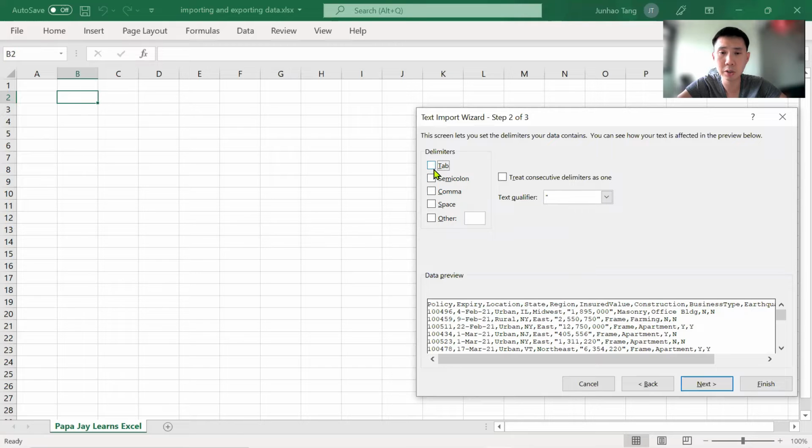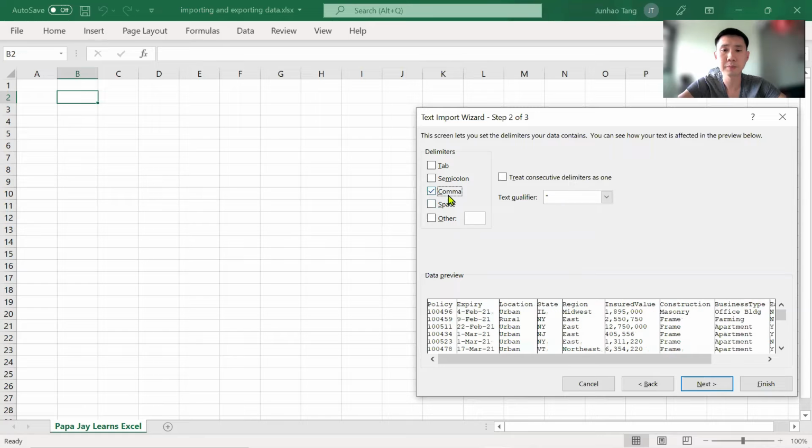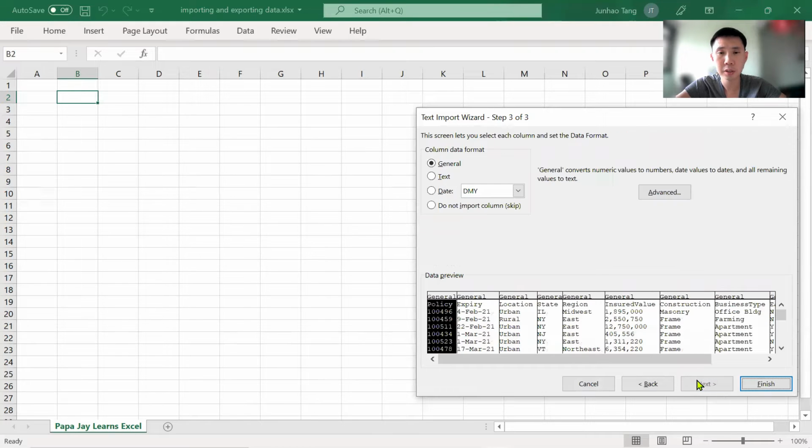Initially, when the box over here for tab is checked, you'll notice that the data is still the same. Let's say you click comma. Now the data is different. It has already sorted into the columns. Then you just click Next.